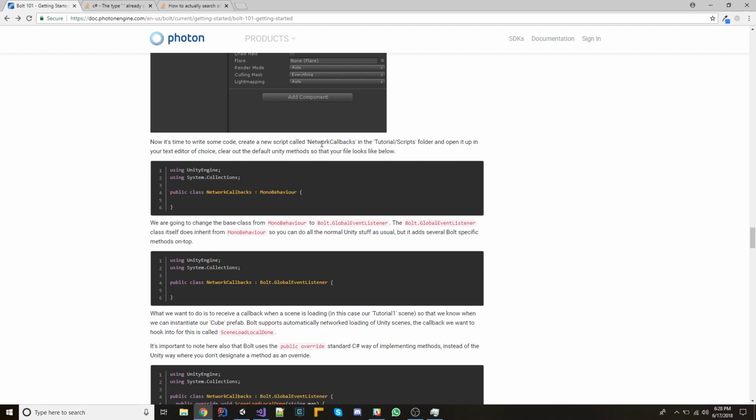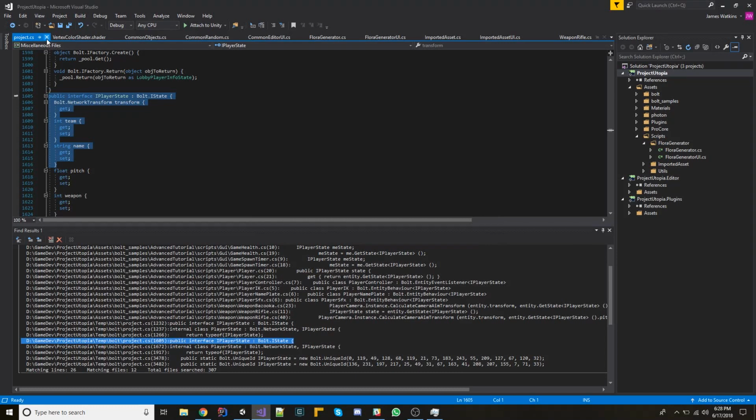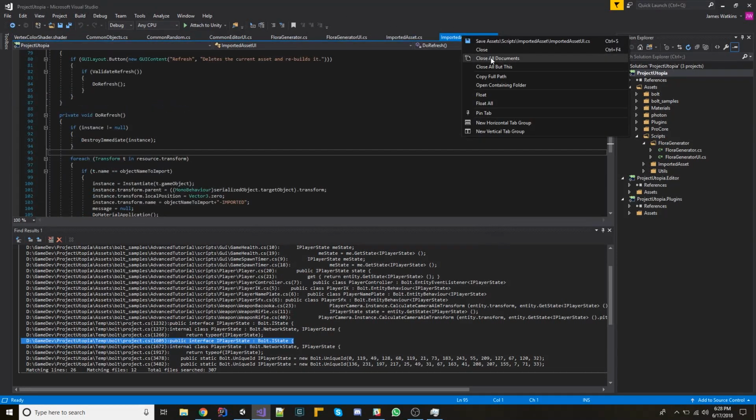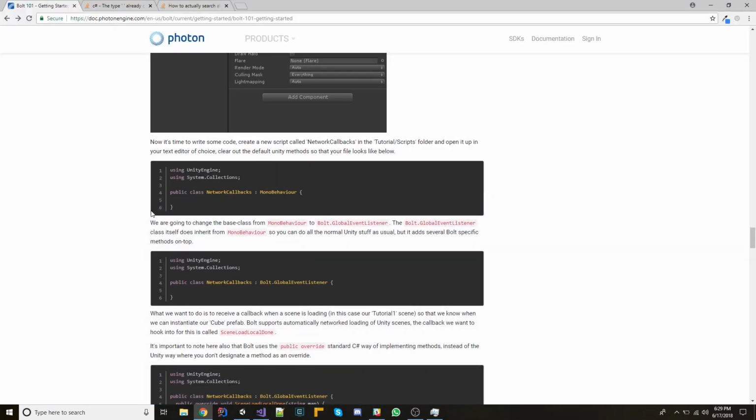Create a new script called network callbacks. Ooh, okay. In the tutorial script folder, and open it up in your text editor of choice, and then yes to all, I guess. Close. I'm just going to close out of everything for right now, just to kind of clean this up so that we're not looking at a hodgepodge of mess anymore. And it says create a script called network callbacks.